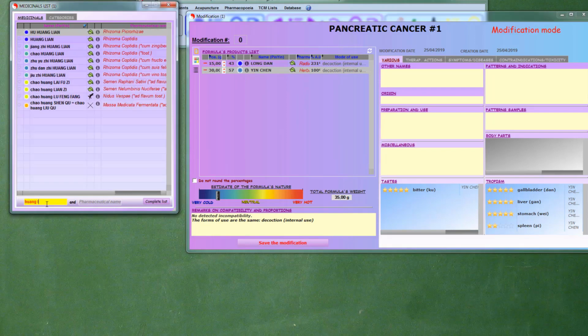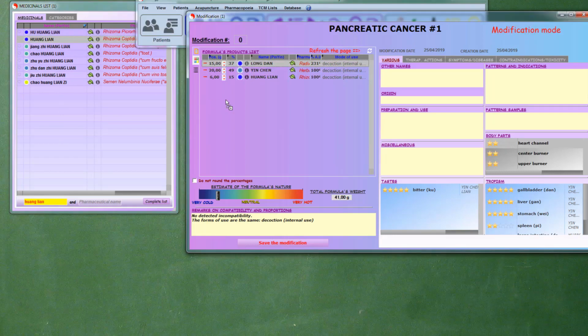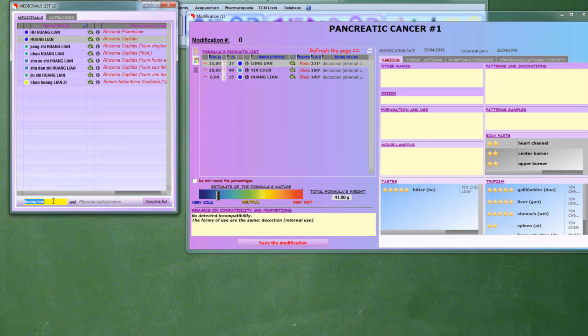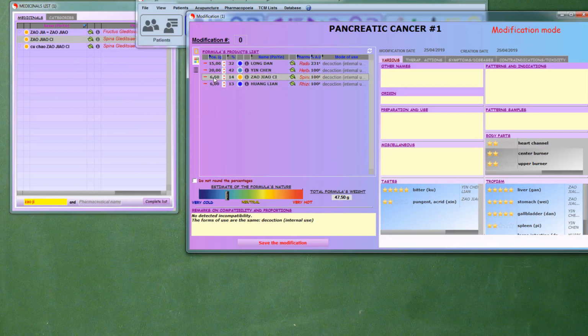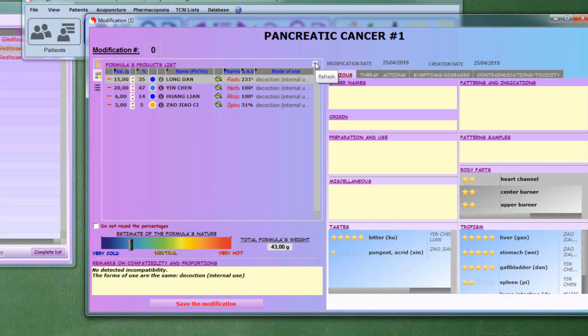As for Huang Lian, we see that it is, once again, the unprepared that is the most used. We therefore select it and drag it into the formula. We then drag Zhao Qiao Tse that we set at 2 grams. We then have to refresh the formula because the default grammages have been changed. And that is it. We can see that the flavor of the formula is going to be here very bitter.